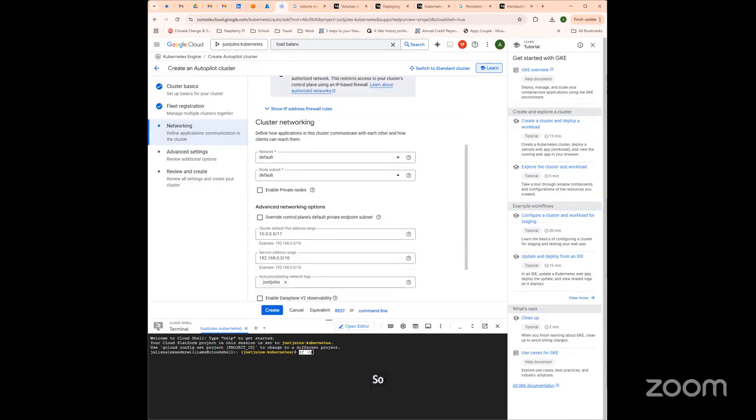So there's three Kubernetes service types. The three primary ways. Let's see. Hold on.